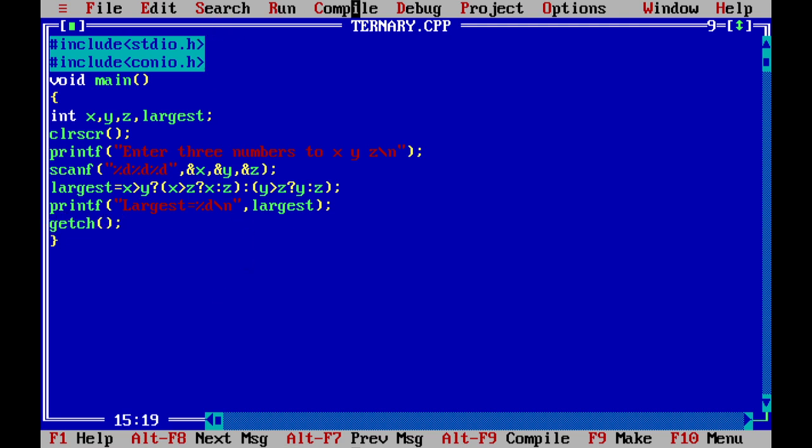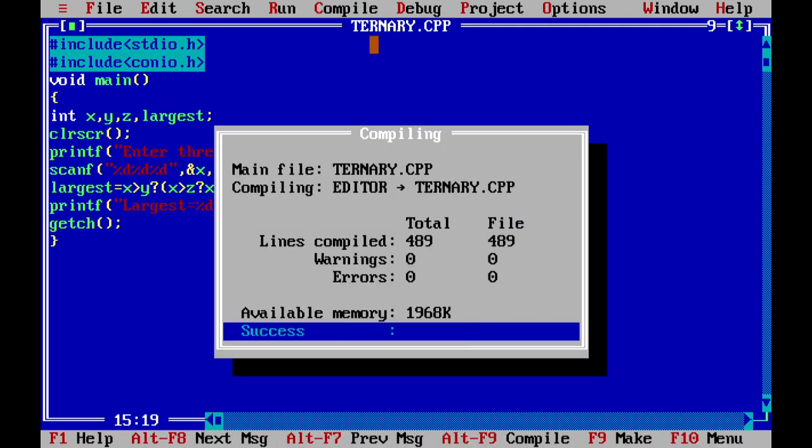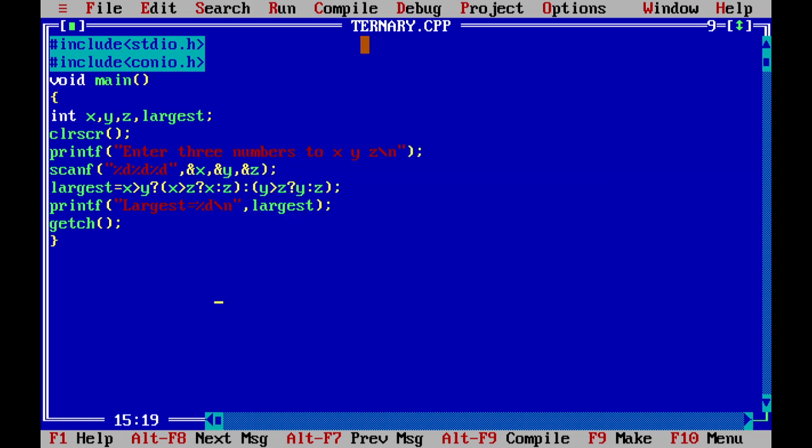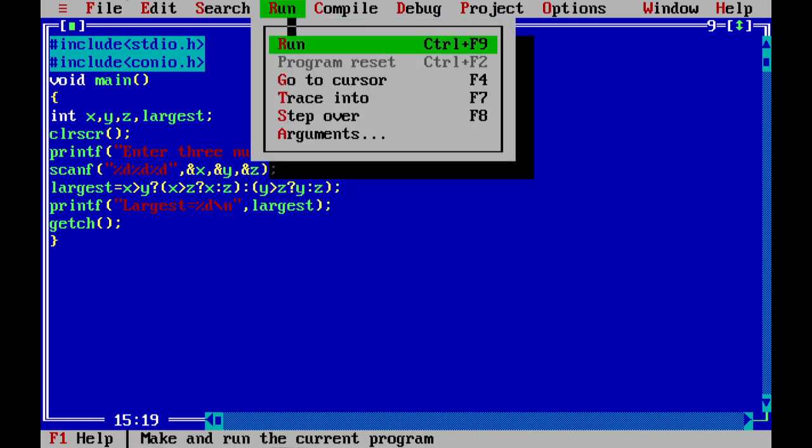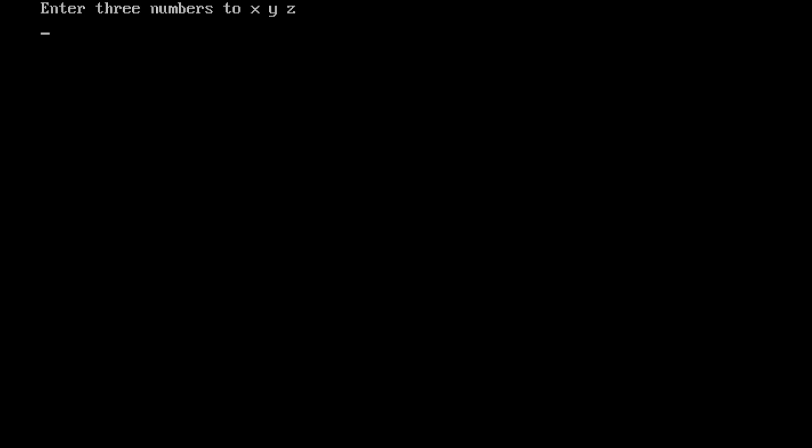Let us compile this program. Followed with that, let's run this program. Now again I'll enter three numbers. Now among 5, 1, 3, 5 is the largest, which is found out and displayed as the largest.